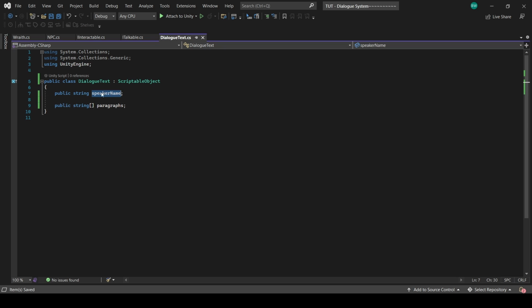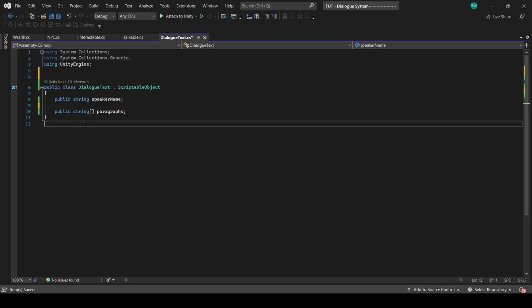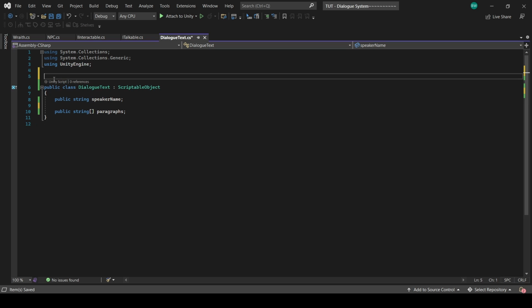So this is just the name of the speaker. Obviously, this is going to hold all of our actual conversation text. And last thing, what we want to do is come up here above the class, and we want to add the CreateAssetMenu attribute. You can just tab to autofill that. And we are going to set up dialog, new dialog container.